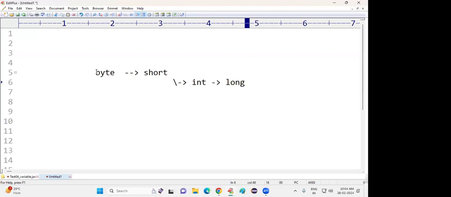And tell me, can I store byte type value in the short type variable? Yes. Short type value in the int type variable? Yes. Int type value in the long type variable? Yes. So byte, short and int type values can be stored in long.